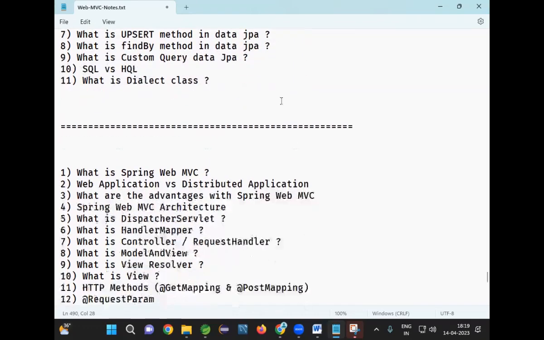So we know what the dialect class is. Then after that we discussed how to perform non-select operations using the @Query annotation. Can we perform update operations by using query? @Transactional, @Modifying. So we can perform non-select operations also by using custom query. For that we need to write the @Transactional and @Modifying annotations.